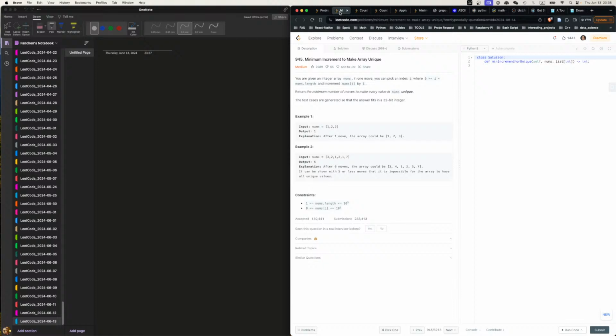So we need to make it unique. One move, make it unique. Second one, we need 6 moves. So it doesn't really matter. So we'll sort it and then figure out how many we need to move. So the second one, if we sort it, we're gonna get 1, 1, 2, 2, 3, and 7. And if we have this, then we definitely need to change this, right?